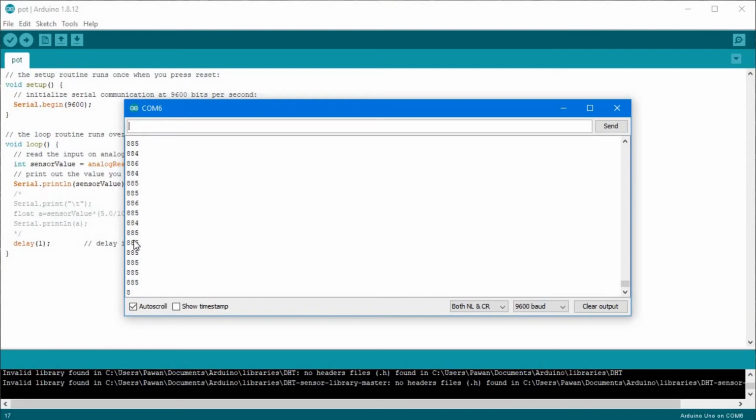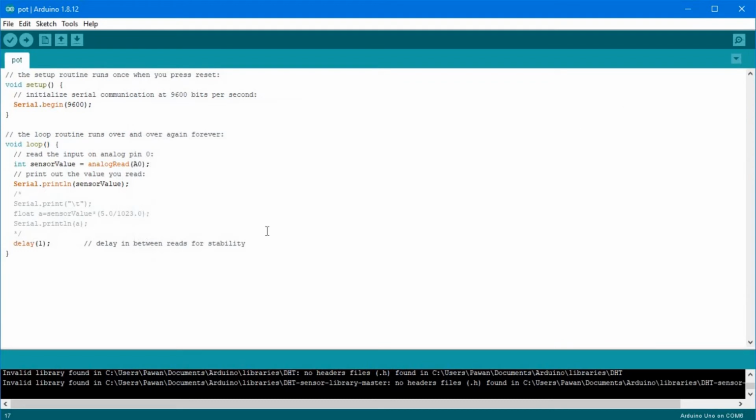Now I'll show you how we can measure the ADC voltage. Let me close this serial monitor. Here we have already written this. What I am doing is first printing one tab, so that I separate the sensor value from the voltage. Now there is one formula: 2 to the power n, meaning the ADC resolution, divided by the system voltage equals the analog value divided by the analog measured voltage.